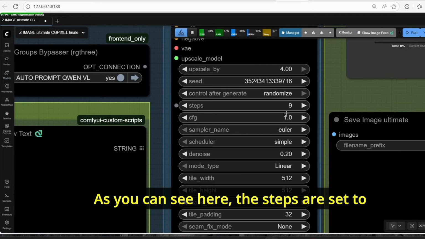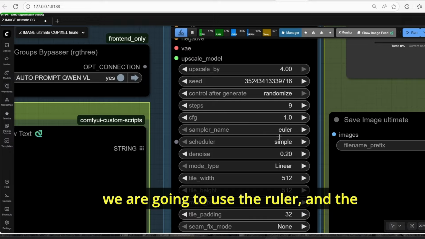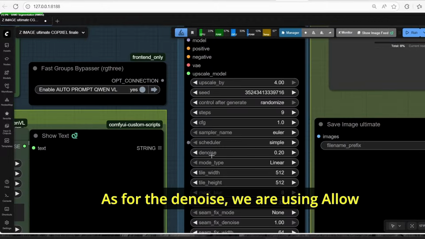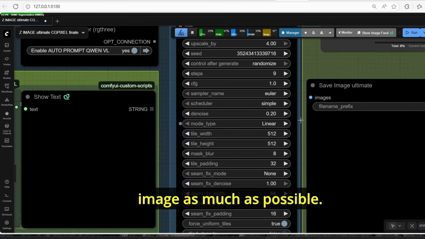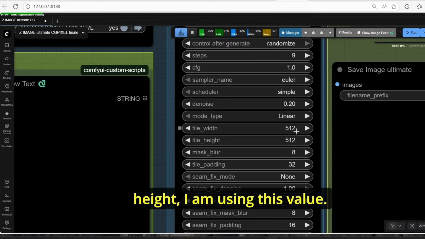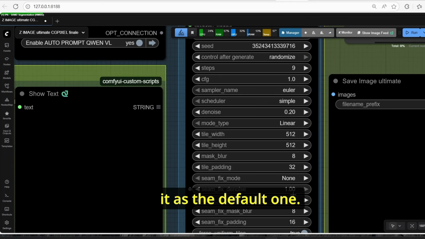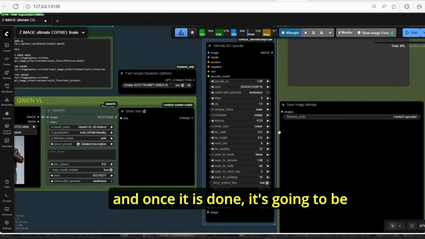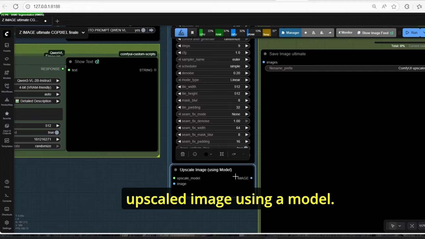As you can see here, the steps is set to 9, the CFG is set to 1, the sampler name we are going to use is Euler, and the scheduler is set to simple. As for the denoise, we are using a low denoise value in order to preserve details of the input image as much as possible. For the tile width and height, I am using this value. And for all other parameters, let's leave them as the default ones. The upscaling factor, let's set it to 2. And once it is done, it's going to be upscaled again using this upscale image using a model.